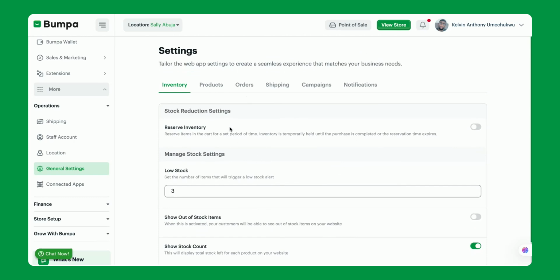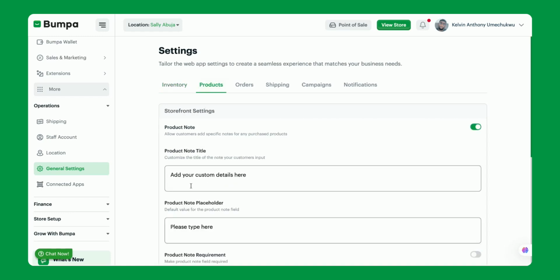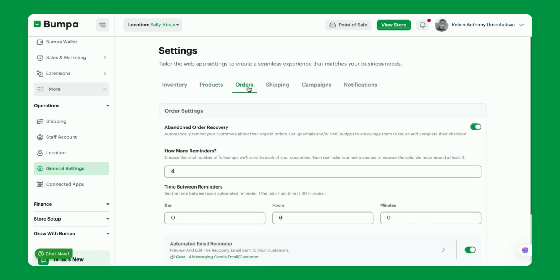by one. So first we have inventory settings, which allows you to do things like reserve inventory and manage your stock. Now, we have product as well that allows you to set up a product note. We will get into that in a bit. Then we also have orders. We've actually covered this extensively in the orders series.